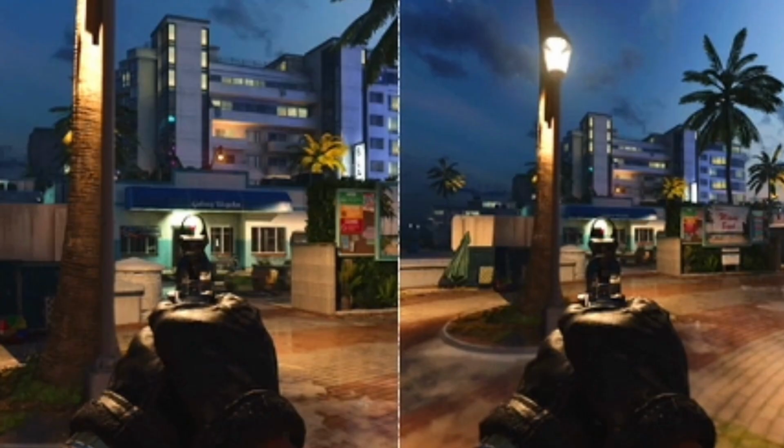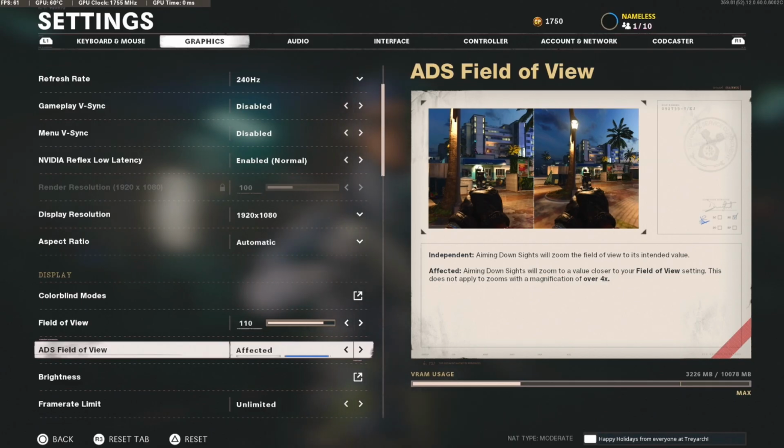If you're on independent, it'll make you zoom in a little bit more and make you feel a bit weird. Definitely play unaffected first, try that out. Obviously this is more of a preference thing once again, but I've been playing Call of Duty for years, and I think affected is the way to go.